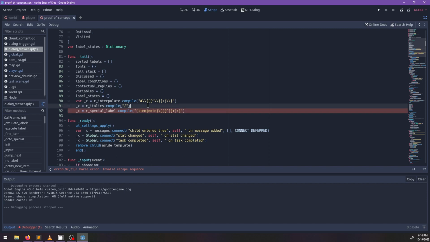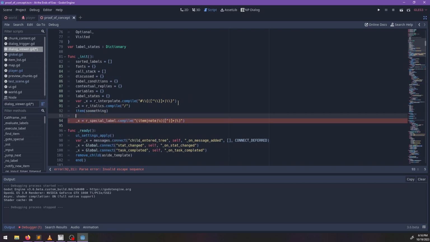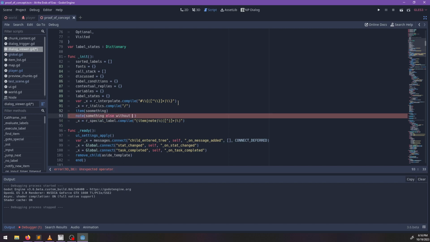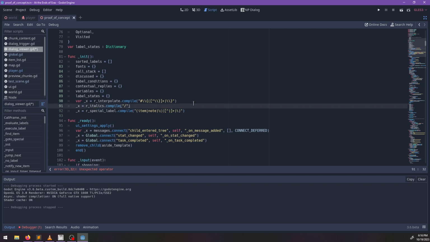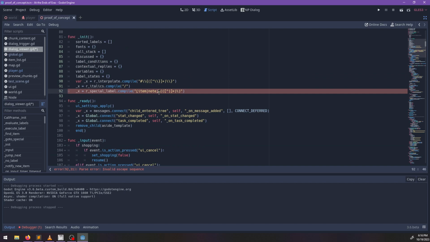Okay, so this will match anything that's either item something or note something else. Very robust thing. And we'll just have to evaluate both of those conditions attached to it. Okay, invalid escape sequence. Oh yeah, because I need to double escape these. Okay, and that should give me what I want.